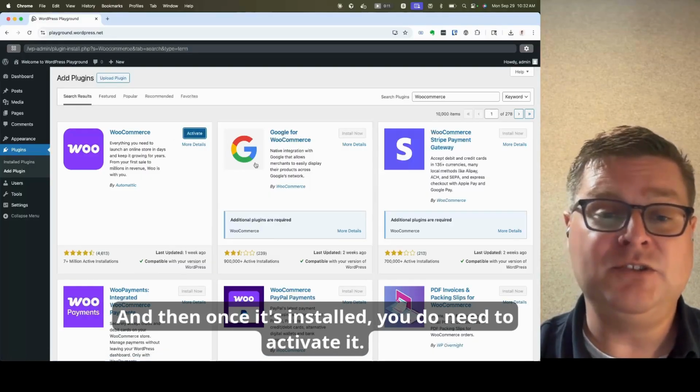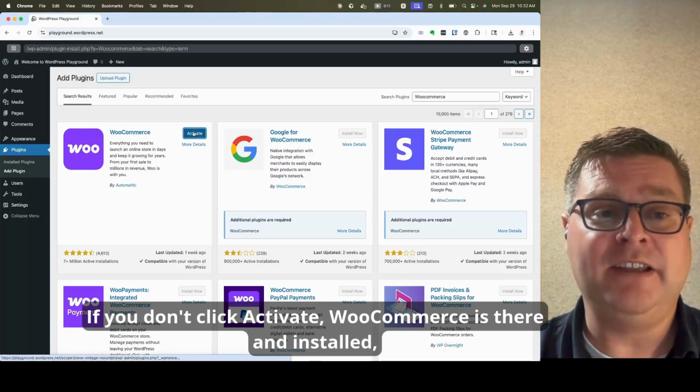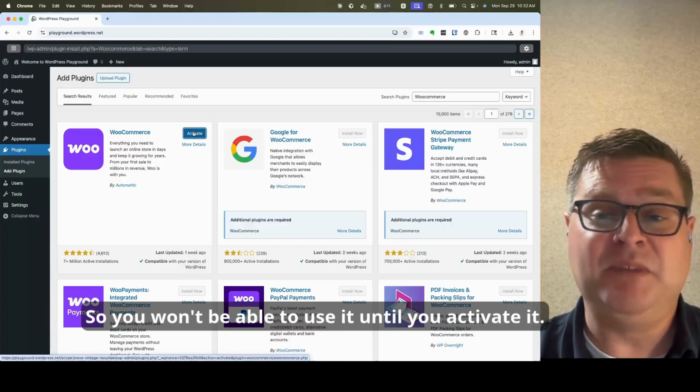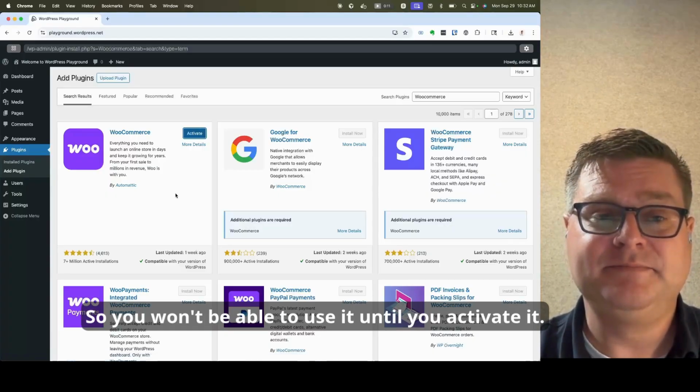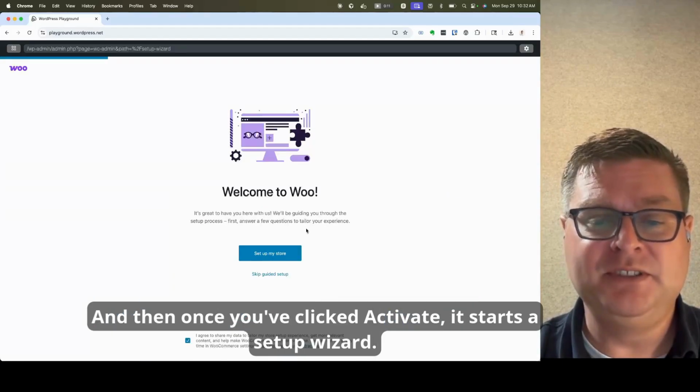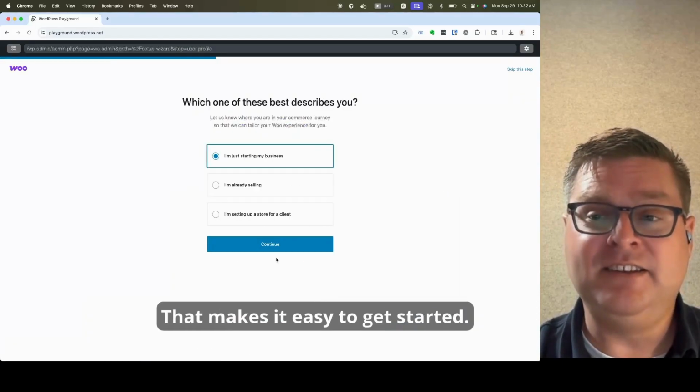And then once it's installed, you do need to activate it. If you don't click Activate, WooCommerce is there and installed, but it's not turned on. So you won't be able to use it till you activate it. And then once you've clicked Activate, it starts a setup wizard that makes it easy to get started.